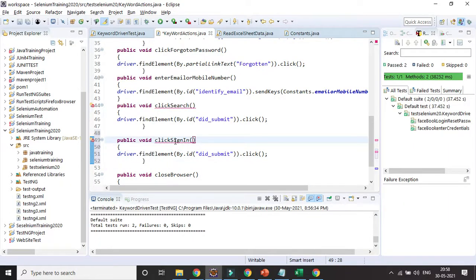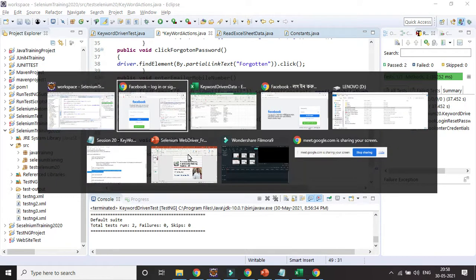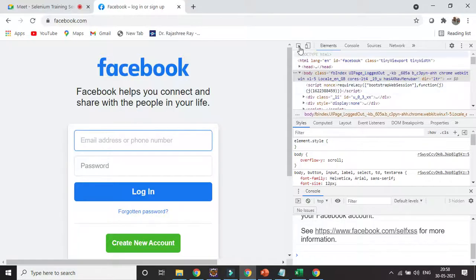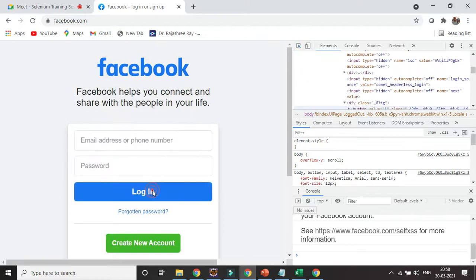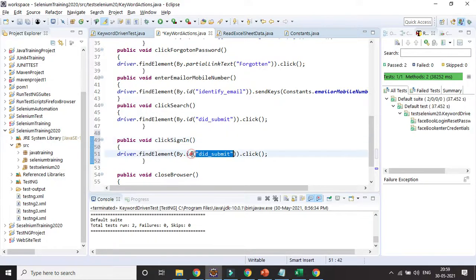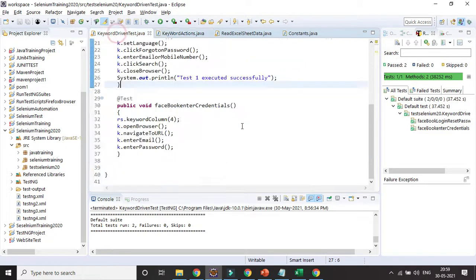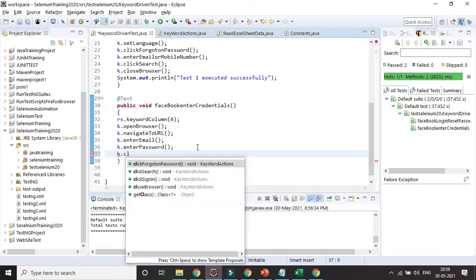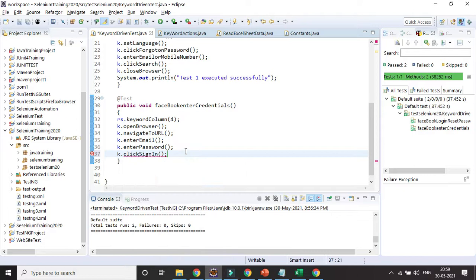But it should match, right? So here find element for the sign in. I need to create it for the login button. Let's see any unique. Okay, name is there, login. I think that is unique, so I can identify with the help of name. Let's update the change to name. Let's save it, and here after entering the ID and password I need to call k dot click, that method. You can see it is coming, click sign in. Now let's update your code.